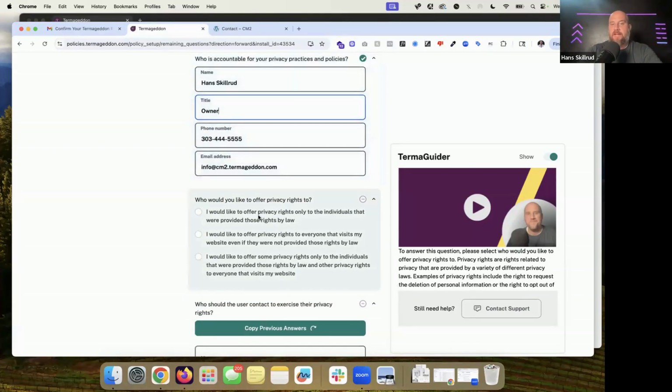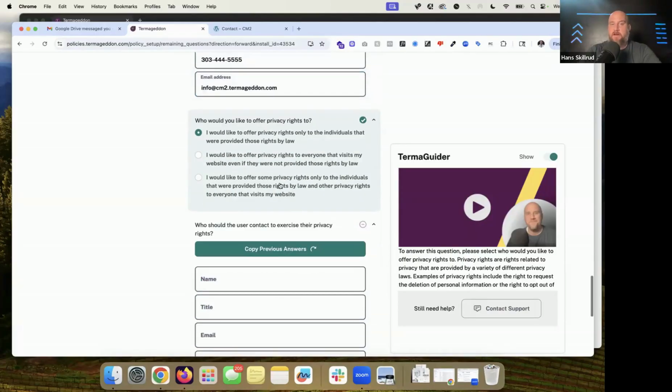Who would you like to offer privacy rights to? If you'd like to offer privacy rights to just people that have those rights, you can offer that. Or if you want to open it up and offer everyone the same equal rights, you can select this option. I like to select this option if I plan to use the geolocation feature of our cookie consent, meaning that you can only display the cookie pop-up to people that actually need to see it. So people from California or Canada or United Kingdom or European Union, for example. But if I want my cookie consent to be visible for everyone and I want to treat everyone equally, well, then you can select this option.